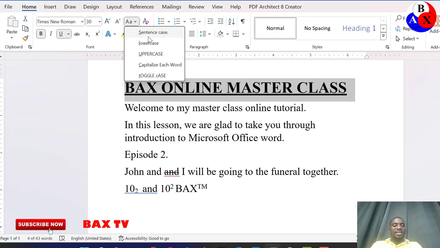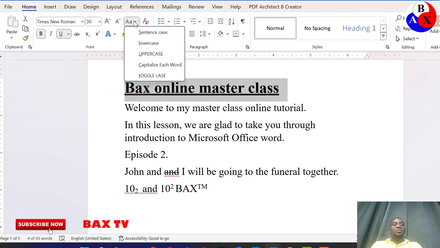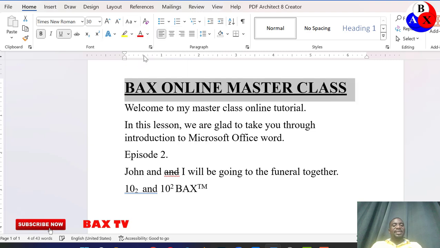You can make a sentence case, lowercase, uppercase, capitalize each word, and toggle case. Now, sentence case means the beginning of the sentence is going to be a capital letter. Let's see it. Only the B is made to be a capital letter. The next one is lowercase. It means everything completely is going to be lowercase. That is what you have seen. Let's look at the third one. Uppercase. Everything has changed to what? Capital letters.